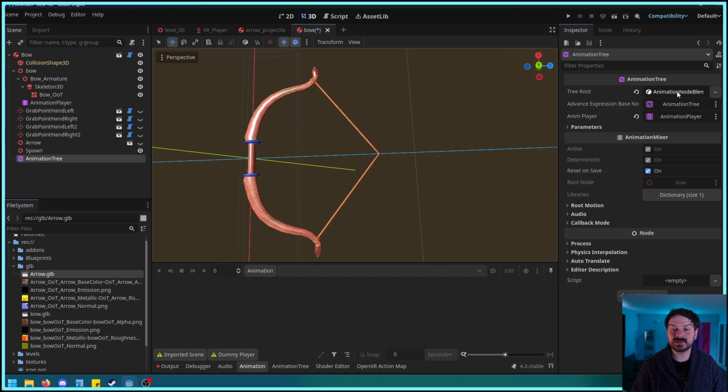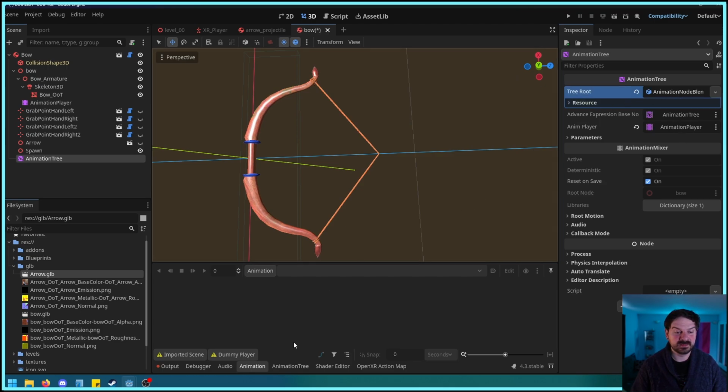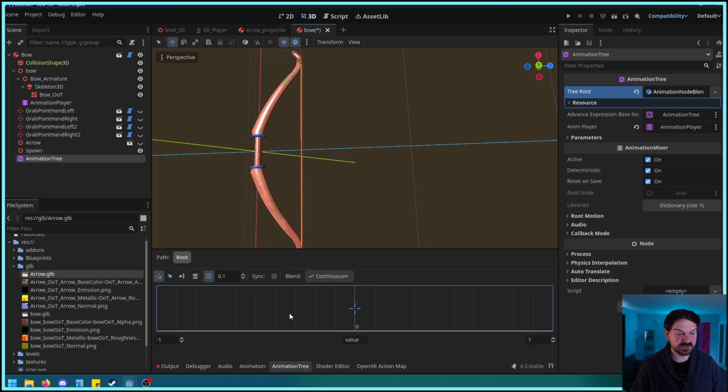Then we can click on the animation node blend and go to animation tree. Now right now it's set to -1 to 1. We actually want this to be 0 to 1. So 0 to 1. Because we assign the animation player to this animation tree, we should be able to click on this icon right here and then click on the blend space, hit add animation, and both of our animations should show up in here.